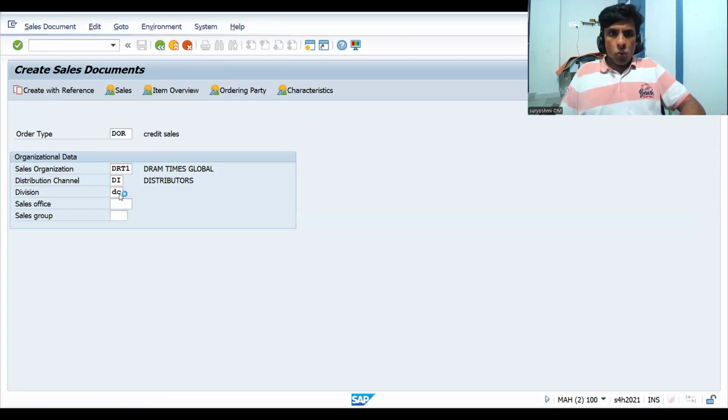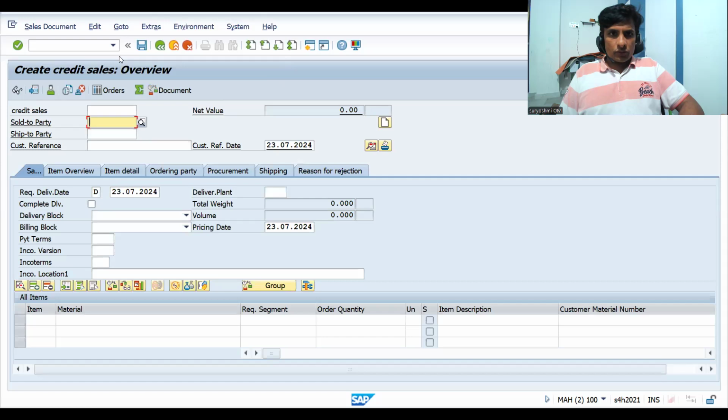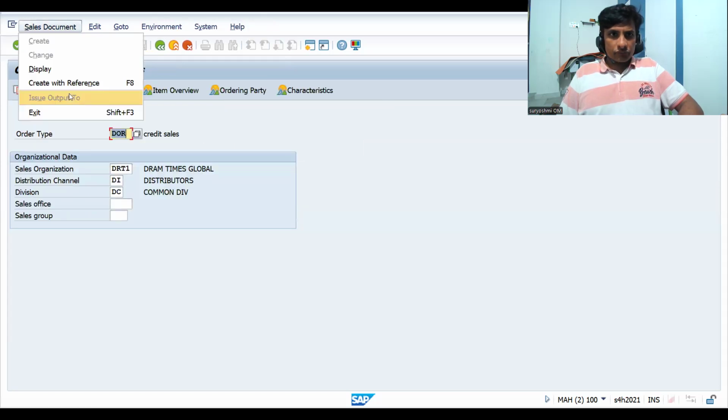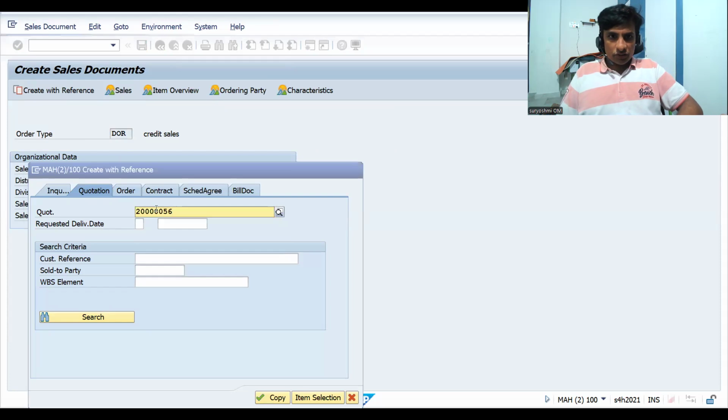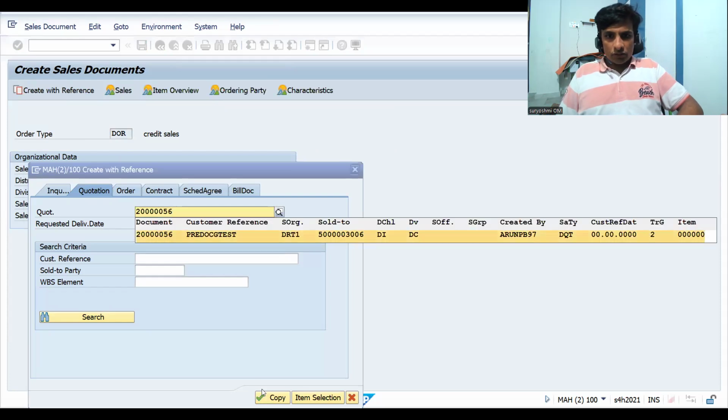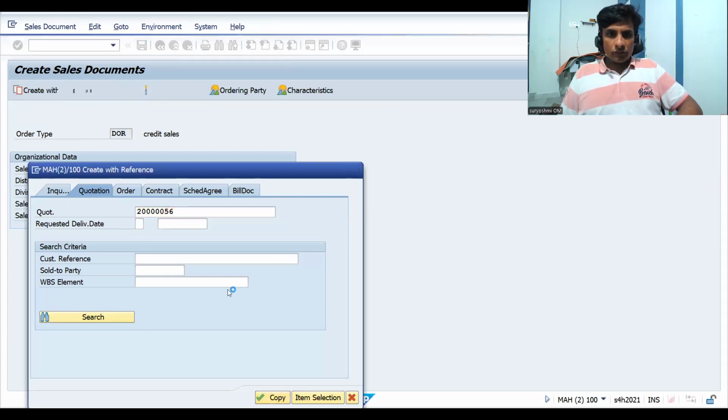Okay. Let me show you here. Before that, I'll take a reference. Generally we'll take a reference of the preceding document. Quotation, this is 56. That's what we have created now. So let's copy this data.